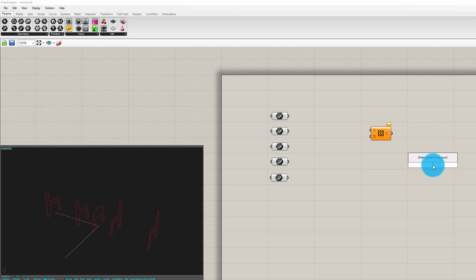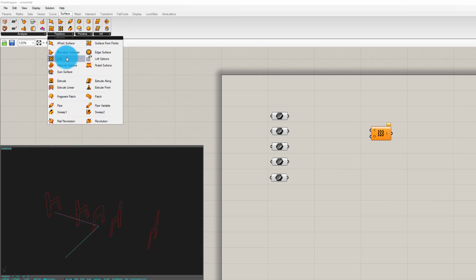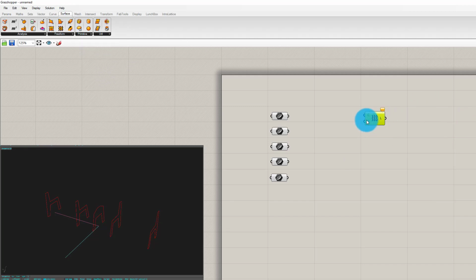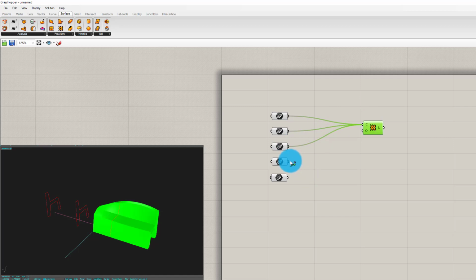If you double click on the workspace and then you start spelling it, loft, you get the tool, or you go here, surface, freeform, loft. Okay, so the first thing you do is you just grab it and you connect it, hold down shift, and then you connect the other ones. Because if you don't hold down shift, they sort of just replace them. So if you hold down shift, you get multiple inputs into the same component. And as you can see, as we connect them, we're already getting somewhere.